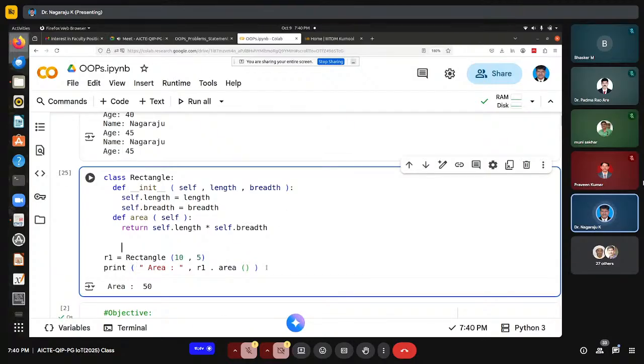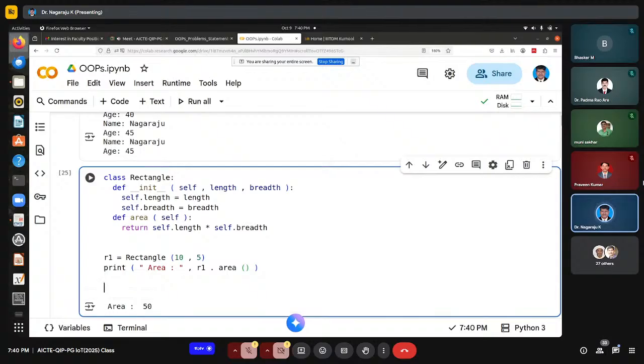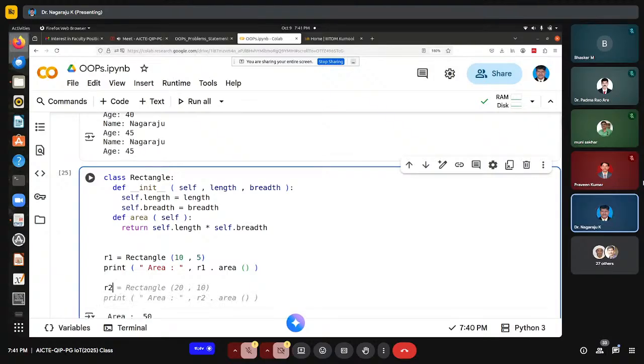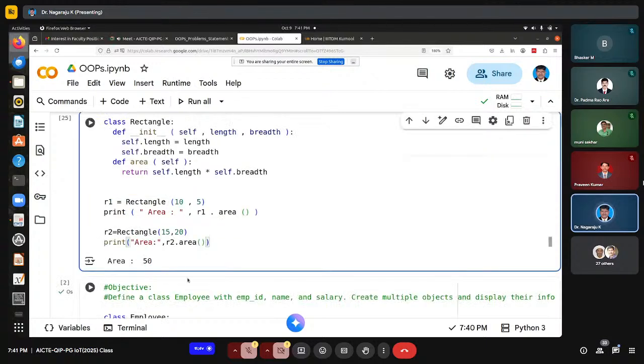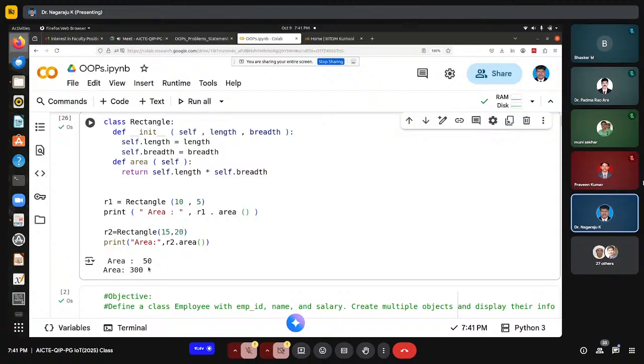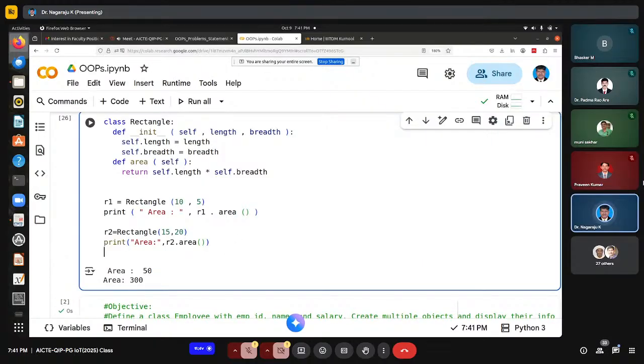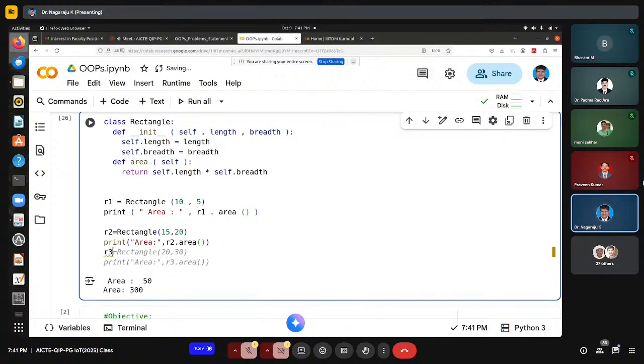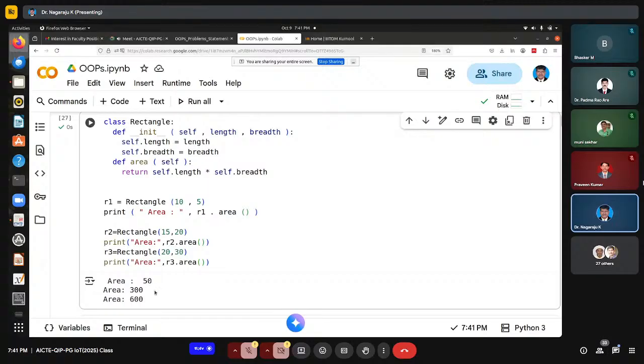So you can call R2 also. You can create another one. R2 is equal to Rectangle 15, 20. So area is 300, again it comes. You can create an object for it. So this is called reuse. No need to repeat the code. Again, R3 is equal to Rectangle 20, 30. So again it is there. Correct. So you can create.